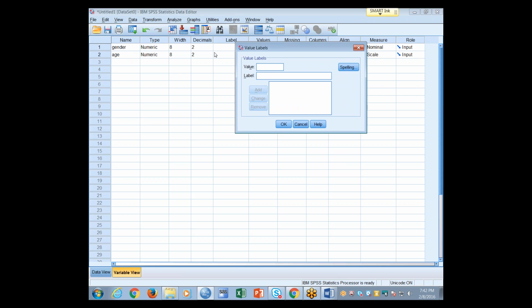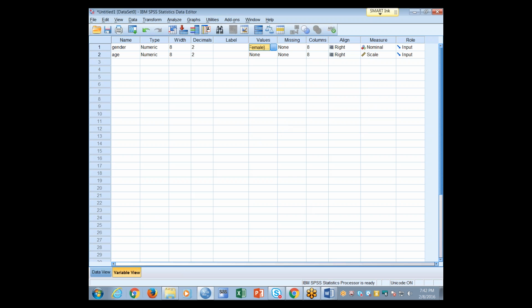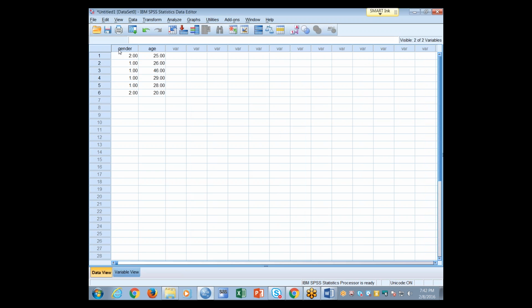For instance, 1, what did we assign to 1? Female. I can say add, and 2 represents male, and click add also. Then I can say OK. Now if I go back to my data view, I still see 1s and 2s.